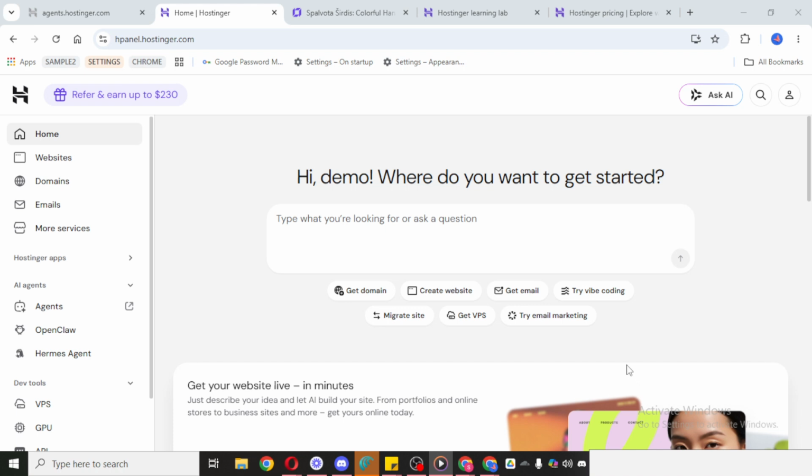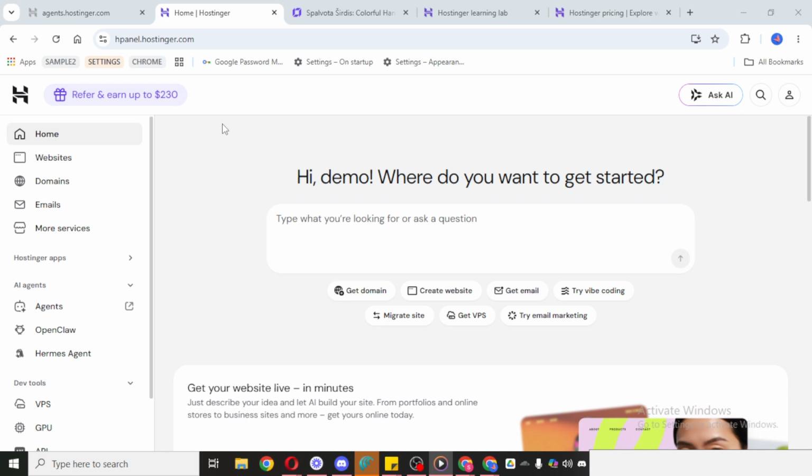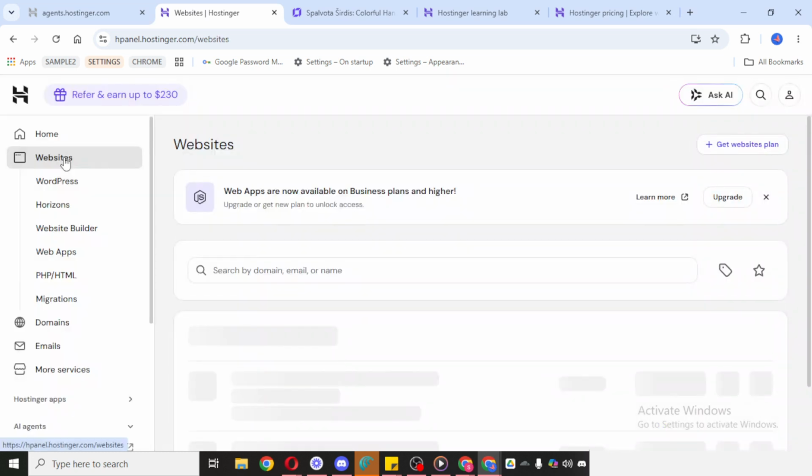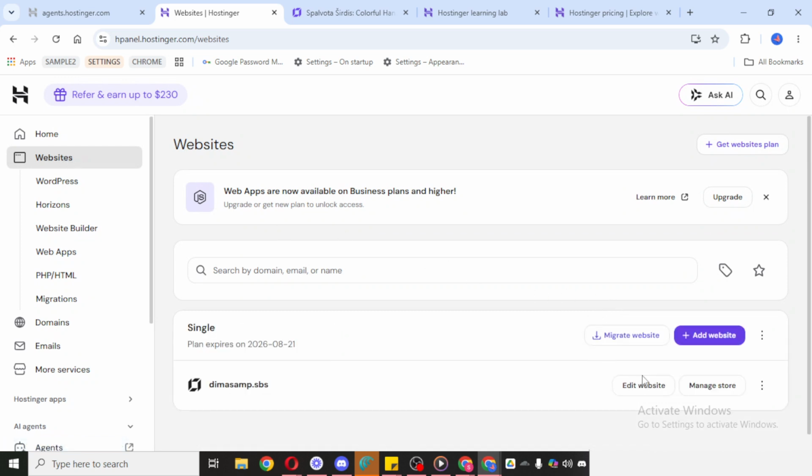Next, click on your profile area. From there, navigate to your website section. This will take you to the list of websites connected to your Hostinger account. Find the site you want to edit, and then click on the option to edit the website. This opens the website builder so you can make changes directly to your page layout.